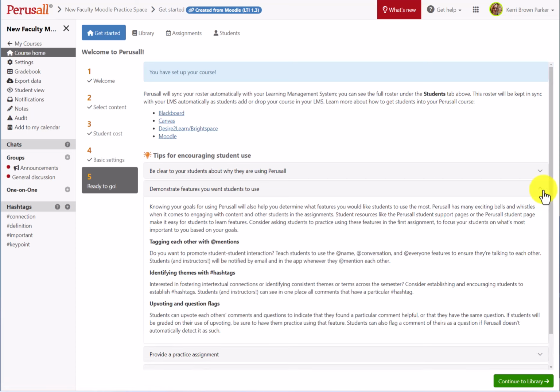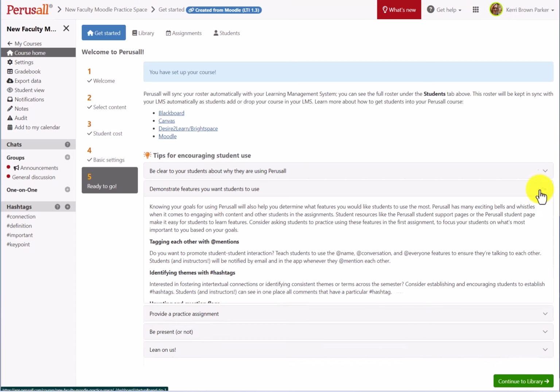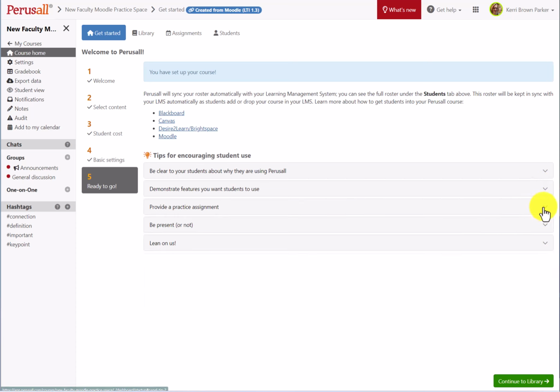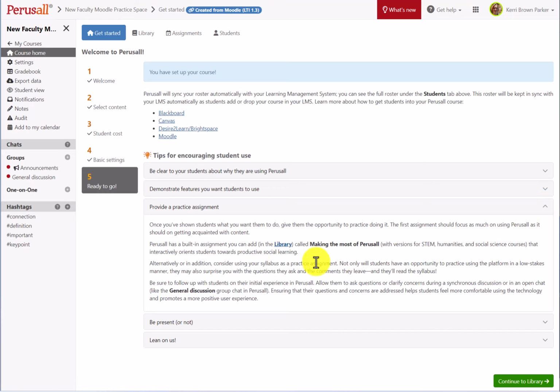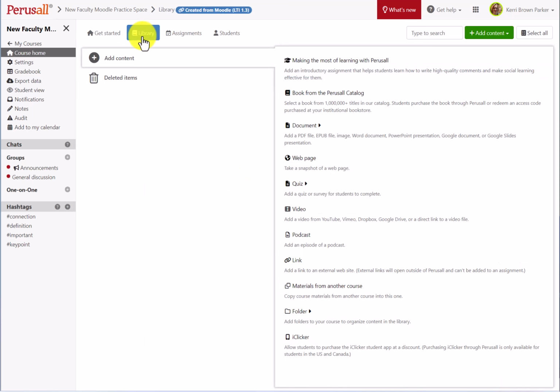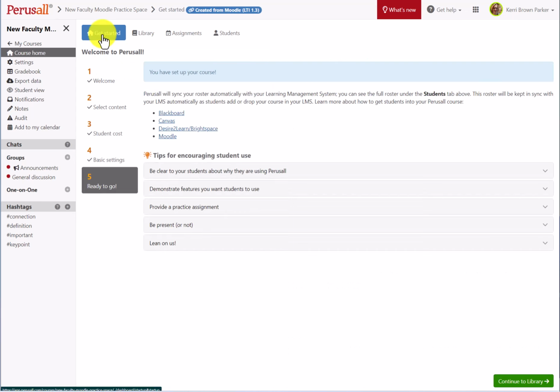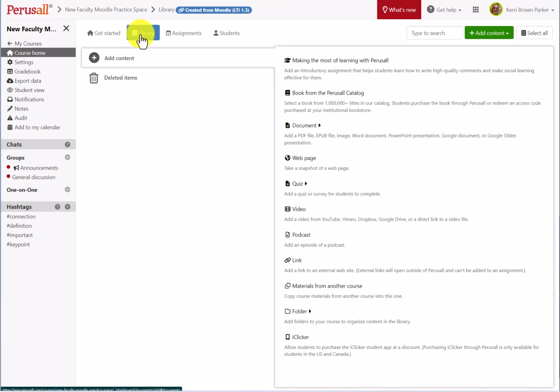Notice that there are some tips at the end to sort of help you get started with your students and suggestions for how to help a Perusall assignment go well in a course. When you get to the point of going on to your library, you will now be at the point where you can start adding content and assignments, but you can also go back to the Getting Started guide and different features of Perusall at any point.